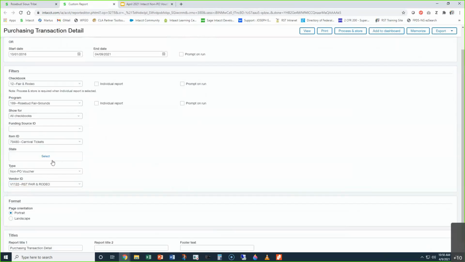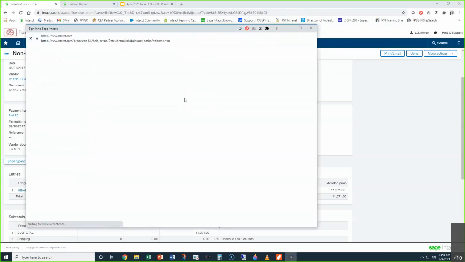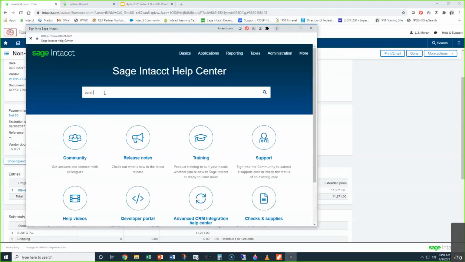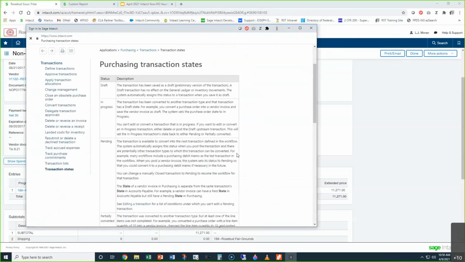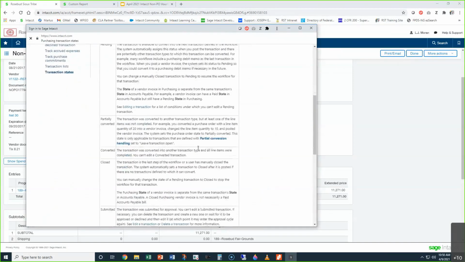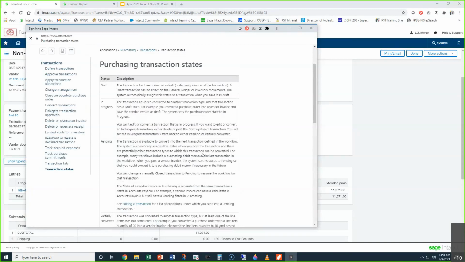If you're not sure on state and you don't want to go to ljstraining.info to find that spreadsheet, when you're in Intacct, you can go to Help and Support, go to Help Center. Type purchasing state, and we get a response, purchasing transaction states. And there's a detailed explanation for each one of those states. So often when I get asked questions I don't know the answer to, this is what I do, and then I can answer your question.